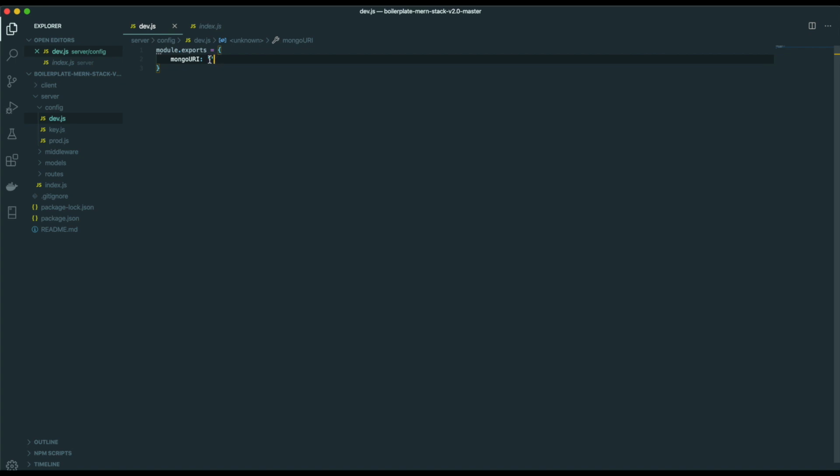If you want to get this information, you can first go to the MongoDB Atlas website, and then you make the cluster. And inside the cluster, you can also make the username and then the password.